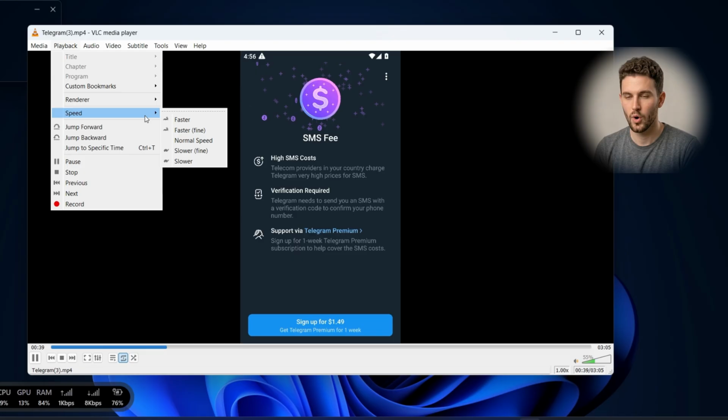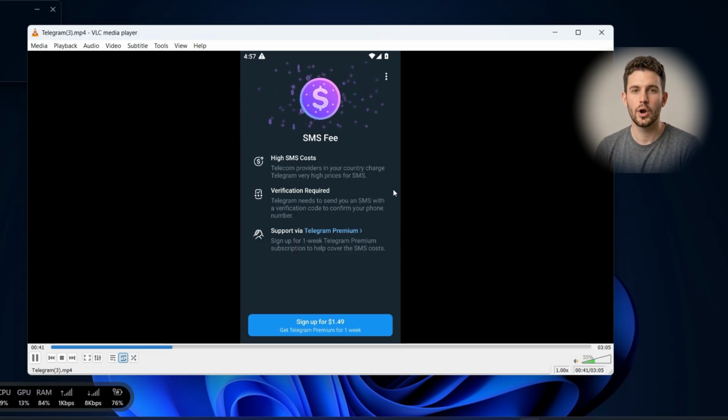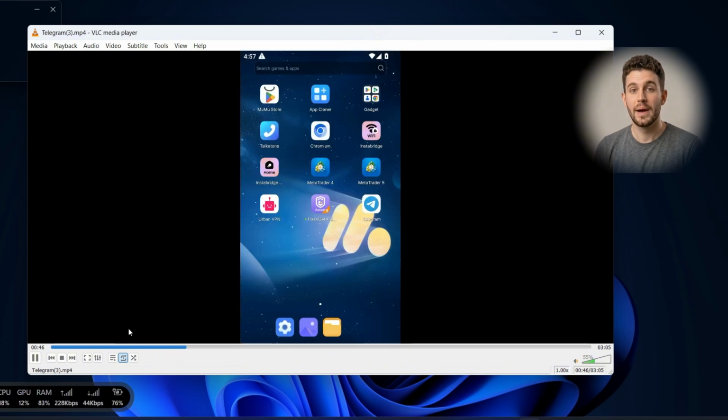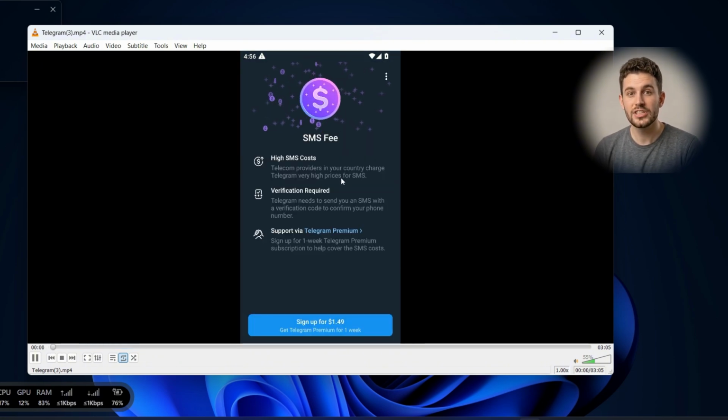For an even faster workflow, you can use standard keyboard hotkeys to adjust the speed on the fly without pausing. To increase the playback speed slightly, press the closing square bracket key. To decrease the playback speed, press the opening square bracket key. If you ever need to instantly reset your video back to its original rate, simply press the equals key.